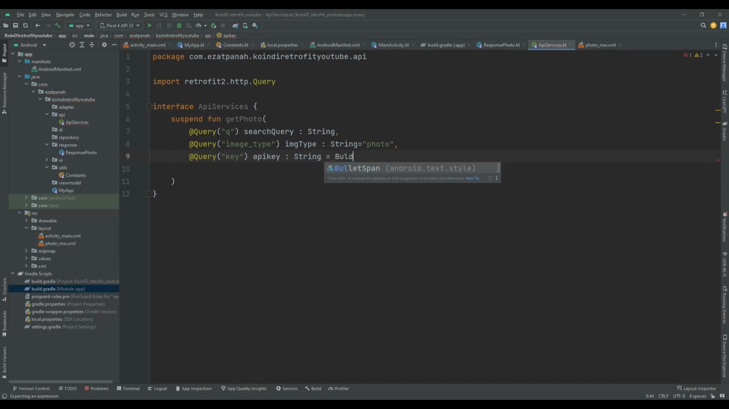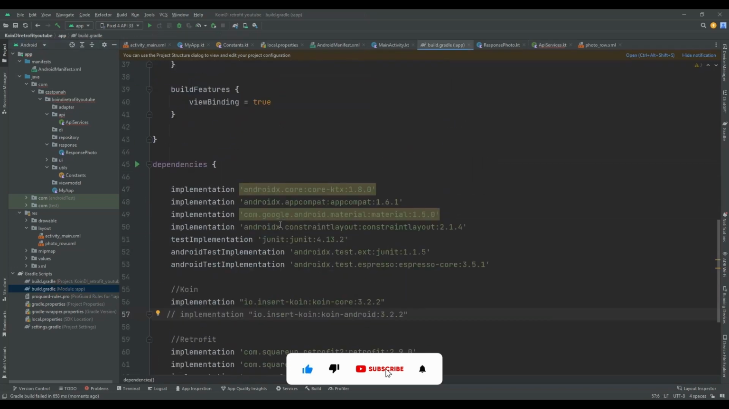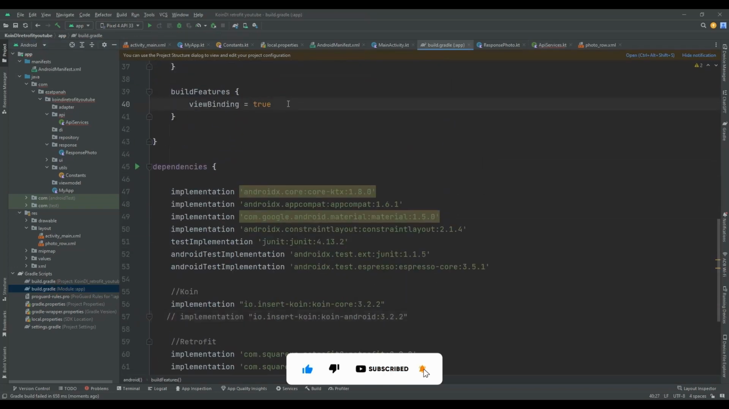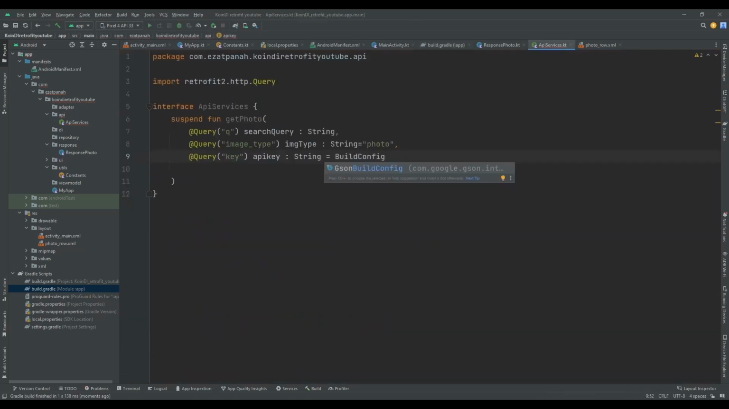Okay, let me check that I have access to build. Okay, no, I don't have access yet to the build config. So guys, here you can enable using build config with this code. So let's sync.